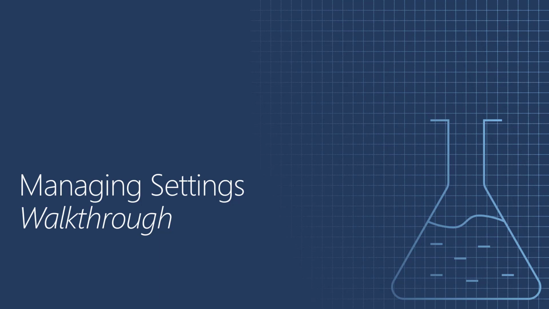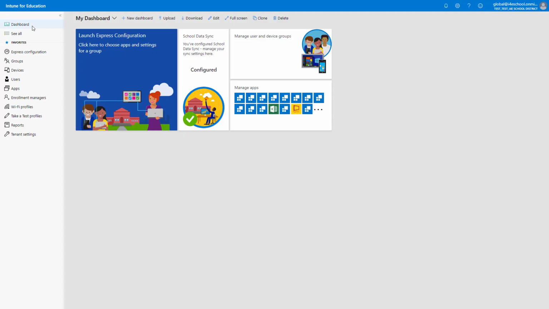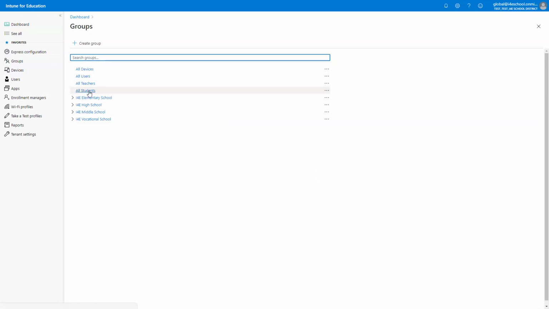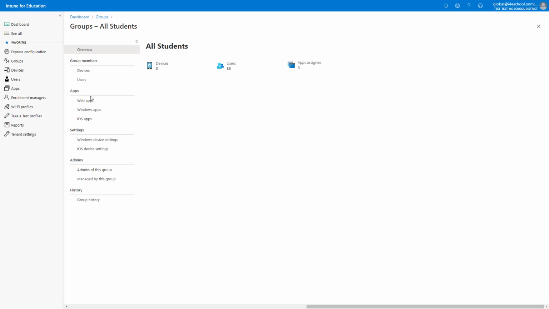In the following demo, I'm going to show you how to manage Windows and iOS device settings in Intune for Education. The group I'm going to configure is the All Students group. As I mentioned earlier, there are significantly more settings categories than there were in Express Configuration. I will not go into each setting in depth, but will discuss a few select settings. Start by going to Groups, selecting the All Students group, and then going to Windows Device Settings.